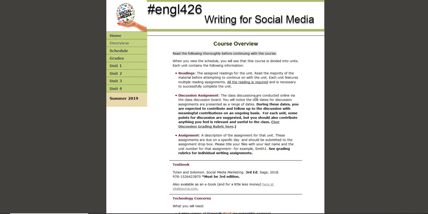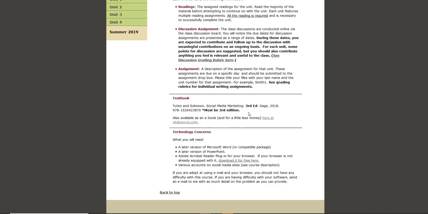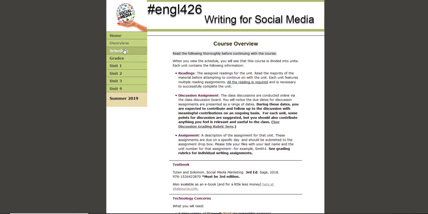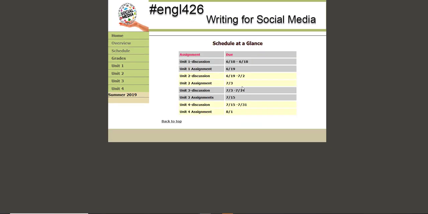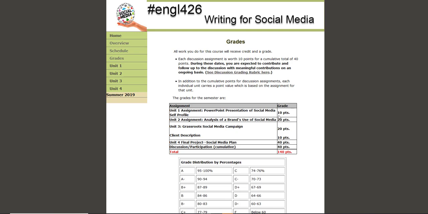The overview section gives you a little preview of the course, explains how each of the units are divided up. Again, here's the reference to the textbook. There's a schedule at a glance. There's a more specific schedule within each unit. So we'll be working on 4 units throughout the summer session. And there's a section on grades. And this explains to you what each of the assignments are worth, in terms of points, and then how grades are determined based by percentage.